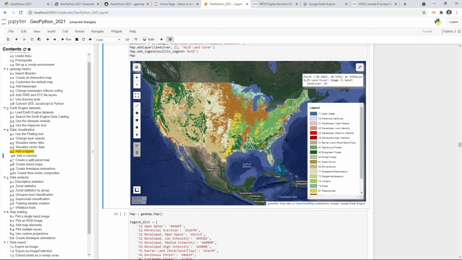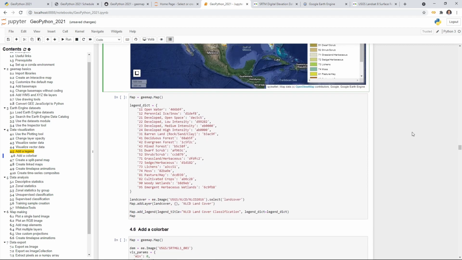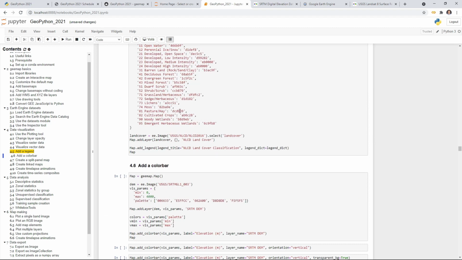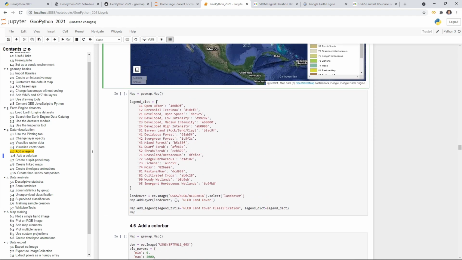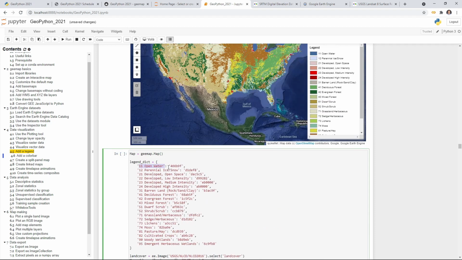You might want to add the legend. Besides the built-in, if you have your custom land cover dataset that is not the standard one like NLCD, you can also add your custom legends. All you need to do is to create a dictionary, and the dictionary has values, and also this is for the label. The label is going to show here on the legend, and also the color.